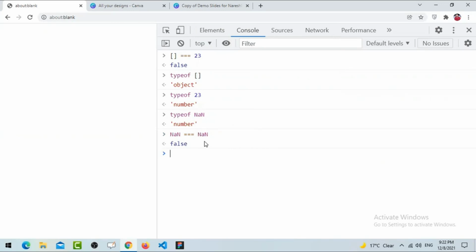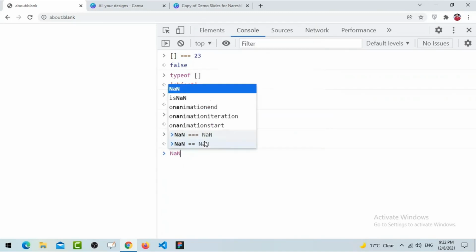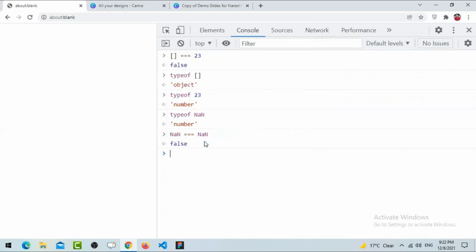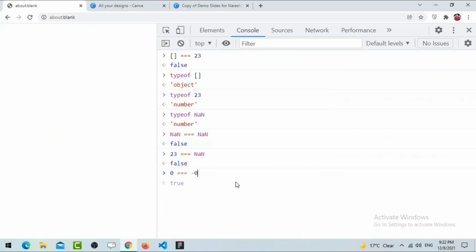Are you getting my point? Like what I'm trying to say? So it is not going to check the right hand side. Whatever we have, if it checks the first one is NaN, it is going to immediately return false. Vice versa, if you have any number on the left hand side and NaN on the right hand side, in the same case it is going to return false. Okay, if you have 0 on the left hand side and minus 0 on the right hand side, it is going to return true.